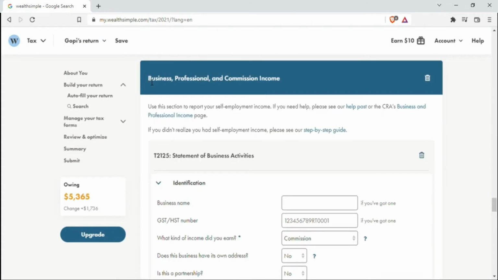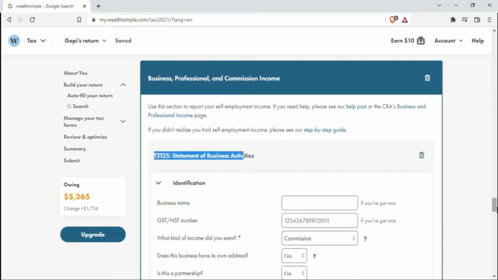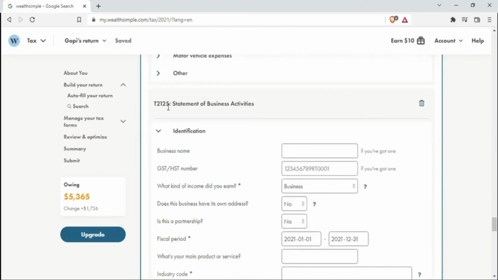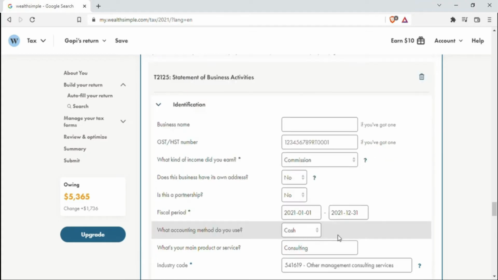So this table, business, professional and commission income, got populated because I had filled T4A twice. So I had selected, remember that drop down. Based on that, this one and then below, this is the second one. Let me show you the filled version. So here is the filled version.